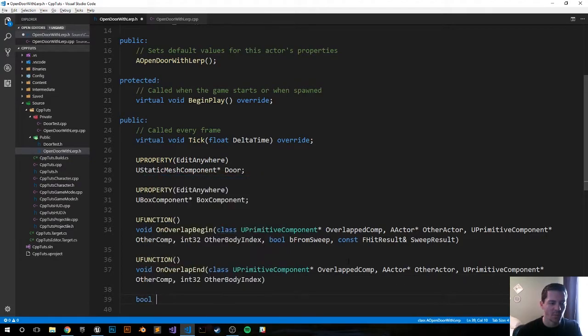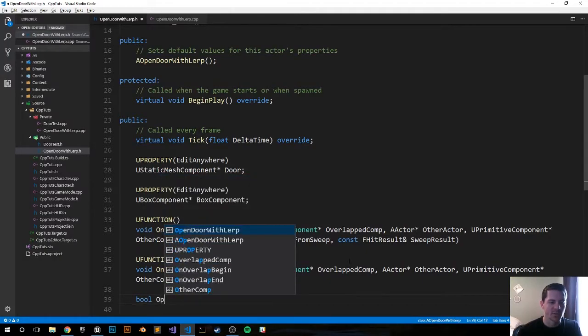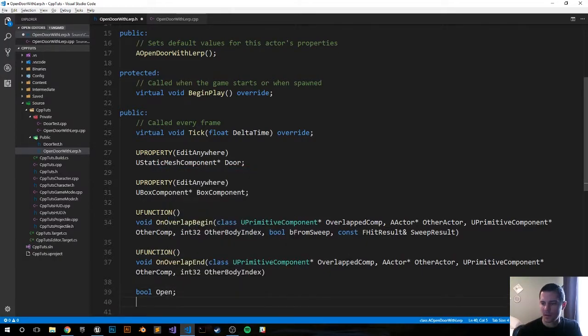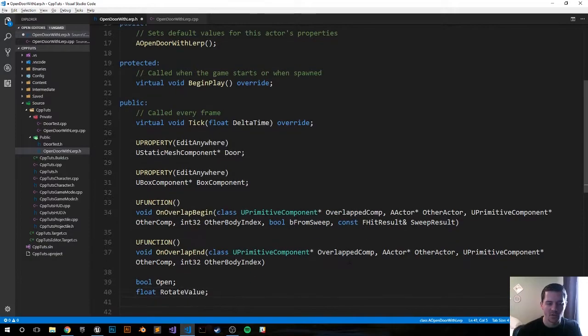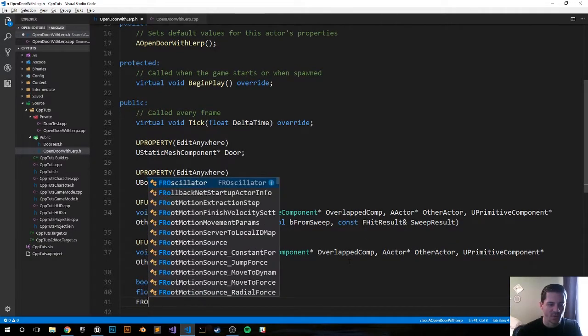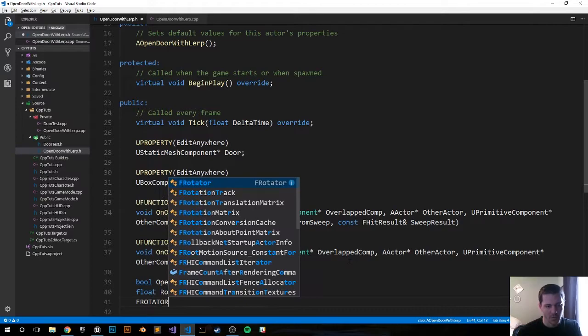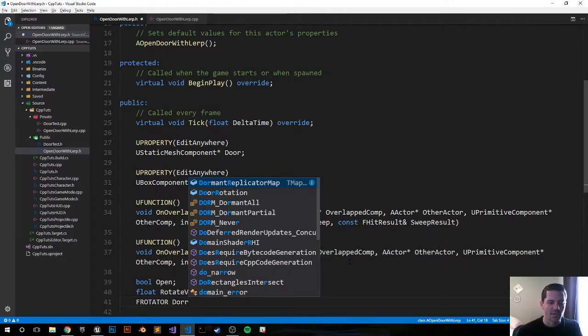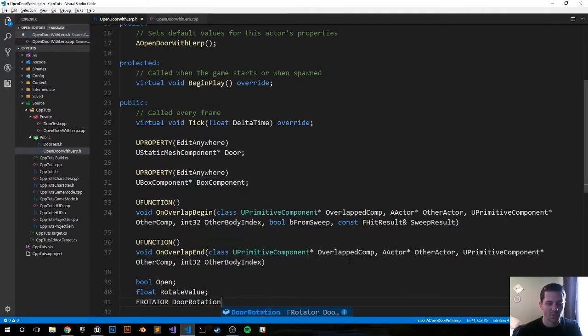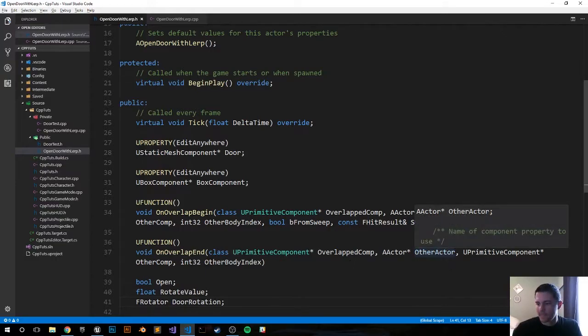Alright, then we'll create a couple more variables. A bool for open to determine if the door is open or not. A float for the rotate value, how much we want to rotate the door, whether it's 90 degrees or negative 90 degrees. And then we'll get an FRotator for the door's current rotation, depending on what we loop through. FRotator, it is not all capitalized. Alright, that should be good.